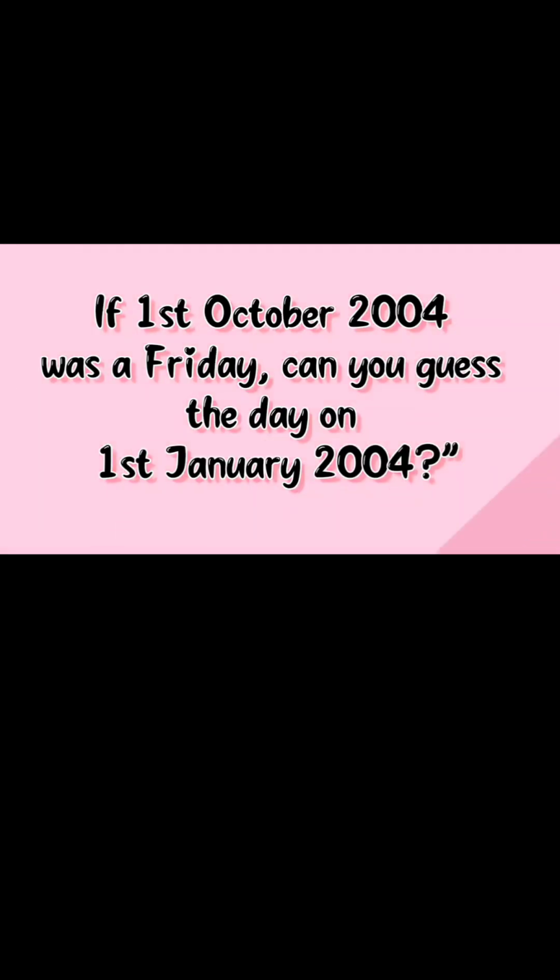Calendar questions look tricky, but once you know the trick, they are just super easy. For example, if 1st October 2004 was a Friday, can you guess the day on 1st January 2004? Well, I have got some calendar cheat codes for you. Once you learn this, you'll never have to count days manually.